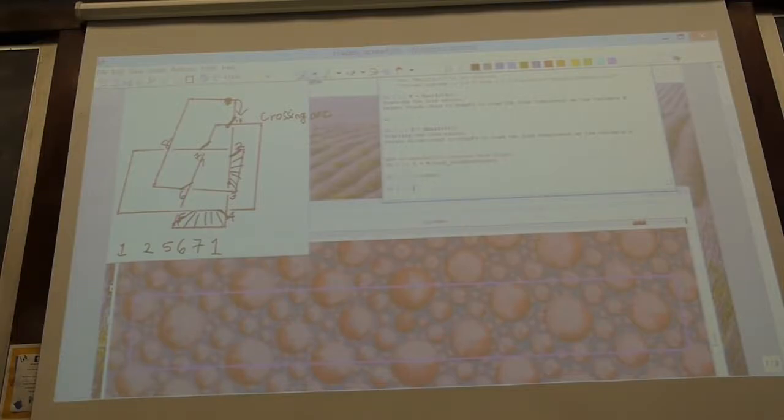And then we hit 4, and then we go to 8, and then we go to 7, and then 2, 3, and then 6, and then 1. Okay, so this is our sequence of the crossing arcs that we need.